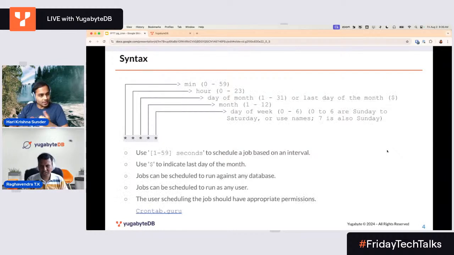Hari, there's a question on the chat. Louis is asking if the time zone is always GMT. Right, I believe the database default does kick in, but there is a parameter that you can set to change the time zone. pg_cron has this, and Yugabyte has support for the same parameter. So you can change it if you want to.